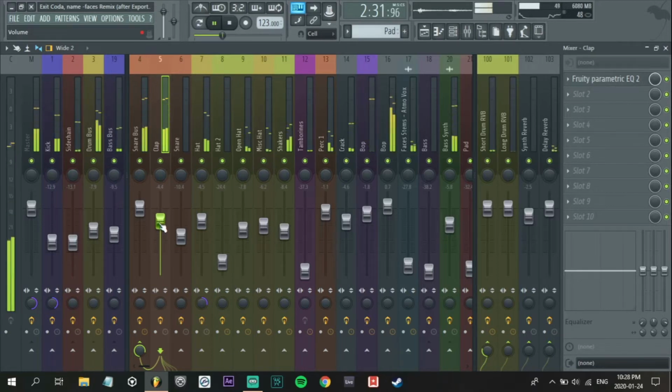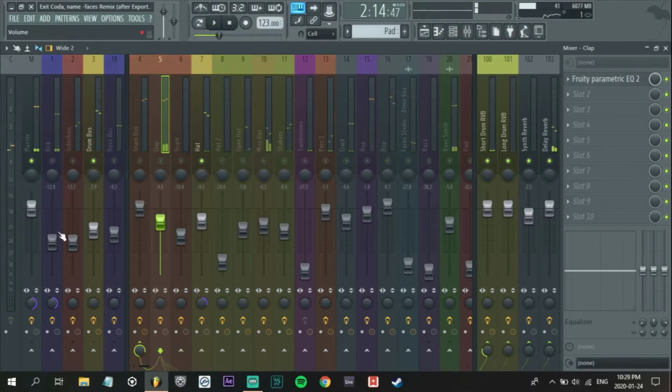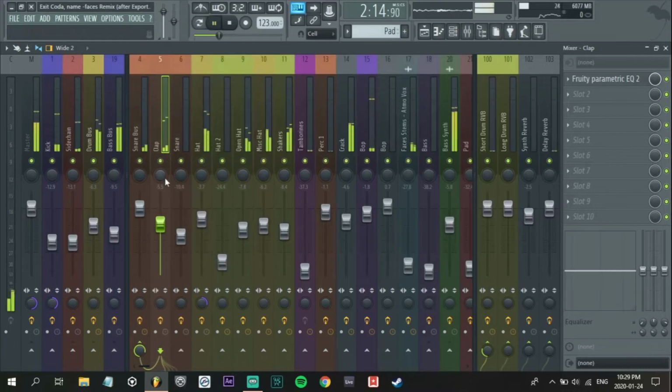There. Let's hear again with the rest of the context. Maybe a bit loud for right now. I think my hats need to go louder too. So I'm gonna turn the whole drum bus up for a little. And then I'm gonna turn this up, turn my clap down a little bit. Let's hear how that sounds.